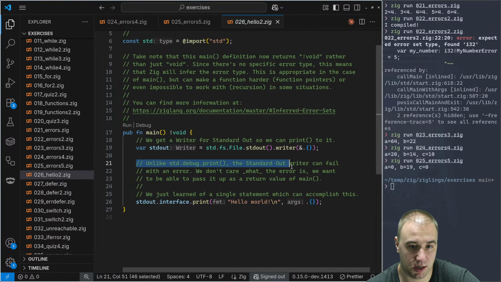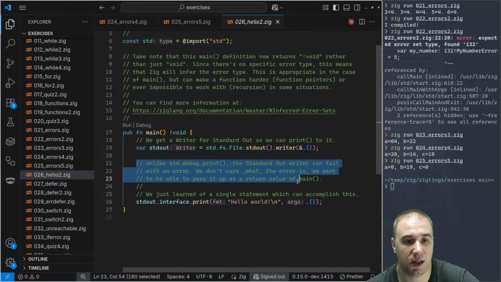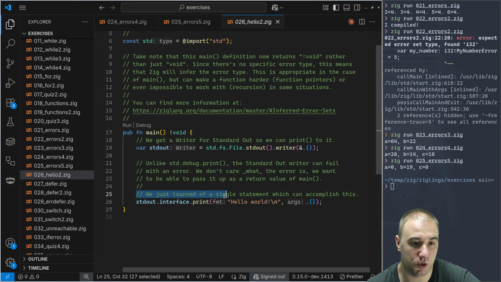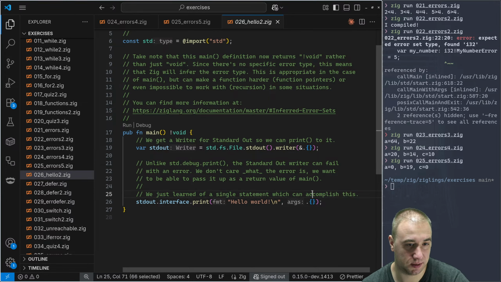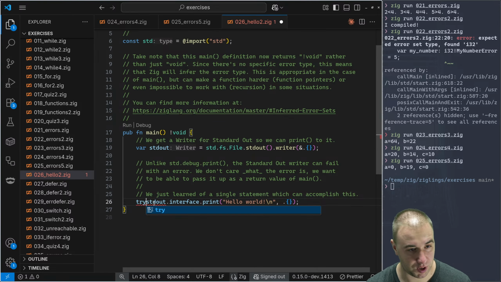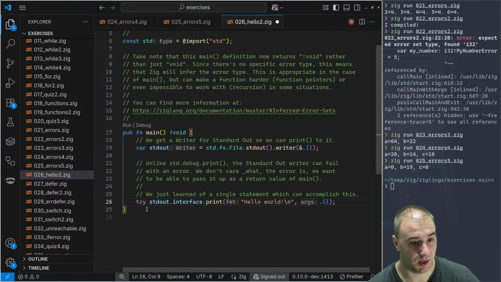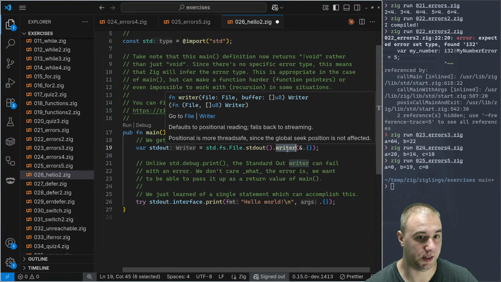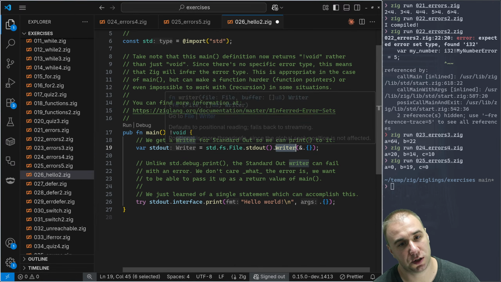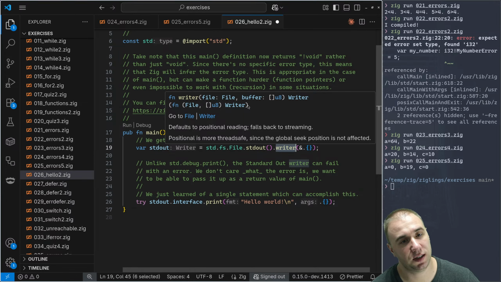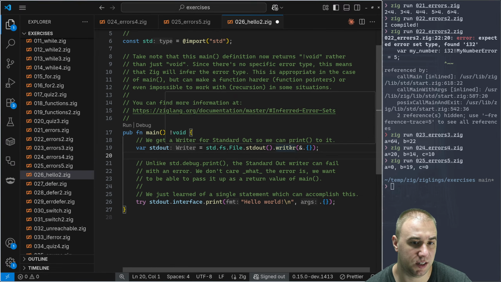We don't care what the error is, we want to be able to pass it up as a return value of main. We just learned of a single statement which can accomplish this, right? So we do try standard out. Yeah, standard out is our writer, right? Okay, so writer returns a writer, and it takes in file and a buffer. So I guess because this is dot, the file is already provided, and buffer is some kind of buffer, and we don't provide it.